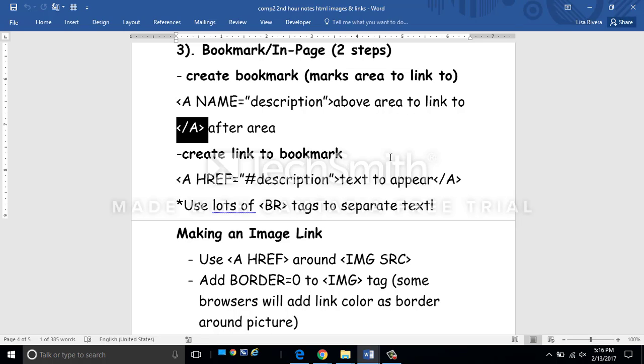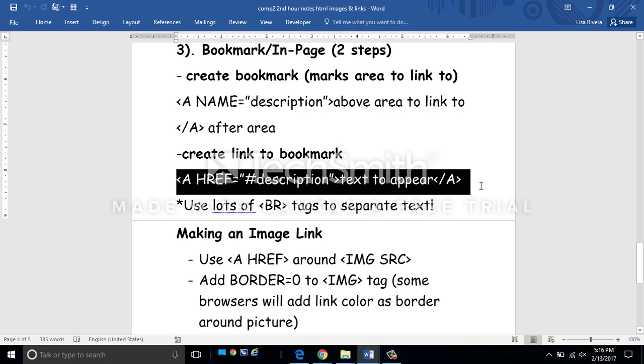This is like taking a book and putting bookmarks inside of the book so that you can easily get to the page. But the second part is actually making the link, and there's where we use the a href tag like we have for the other type of links. The difference with this is in quotation marks, we're going to put the hashtag with the word that we gave in the A name command. We'll have the text to appear as the link and then our closing A tag to finish.